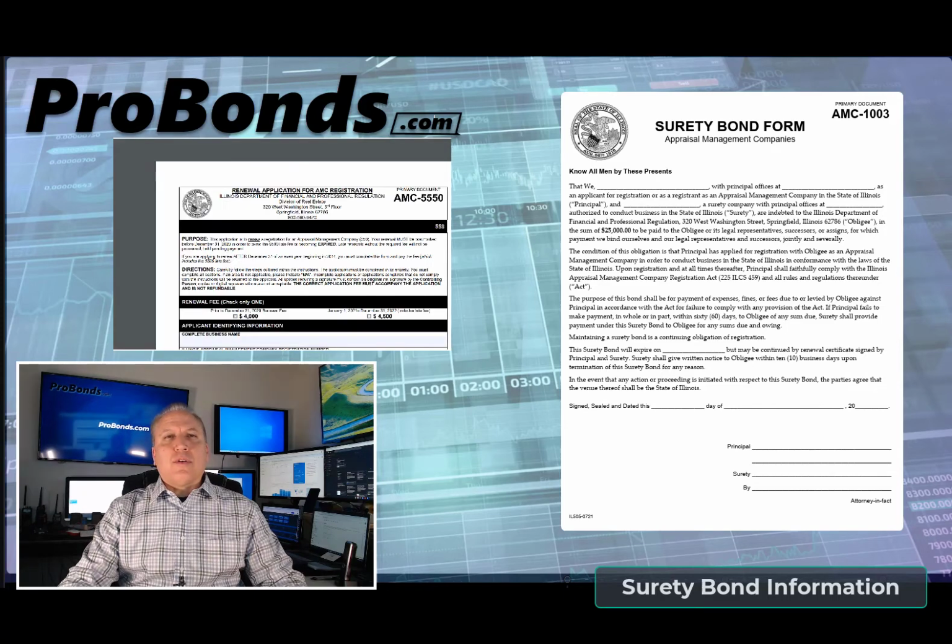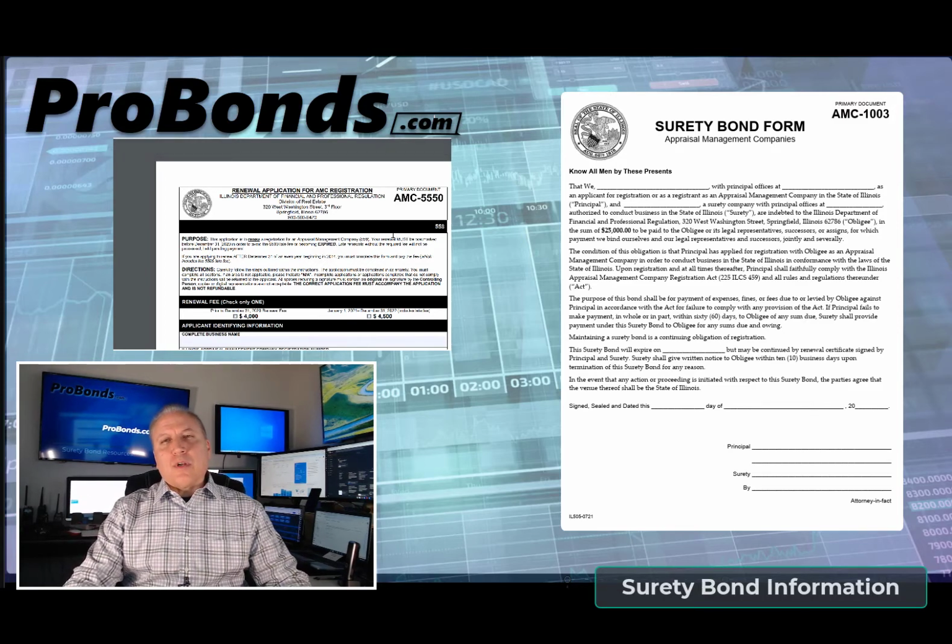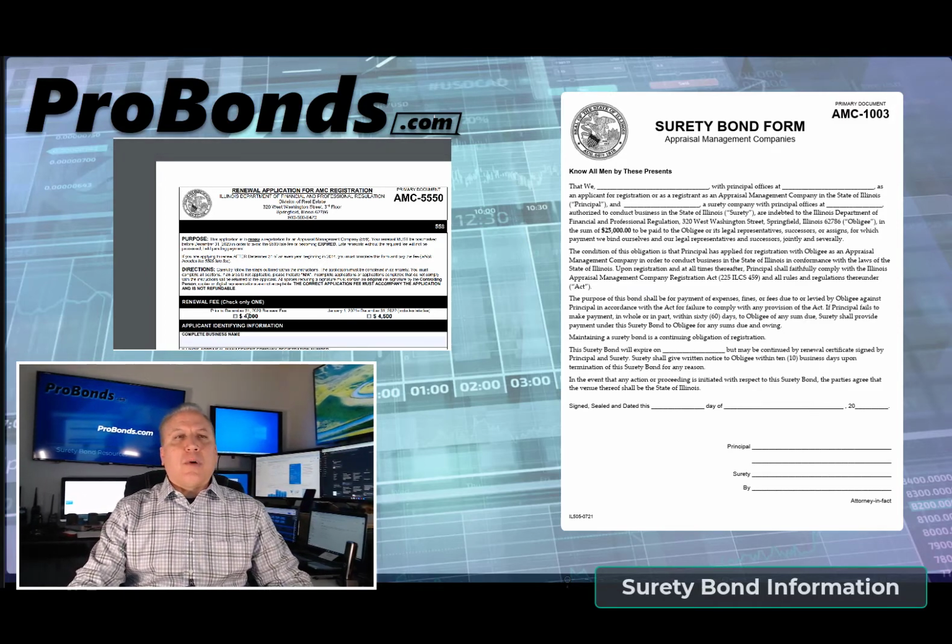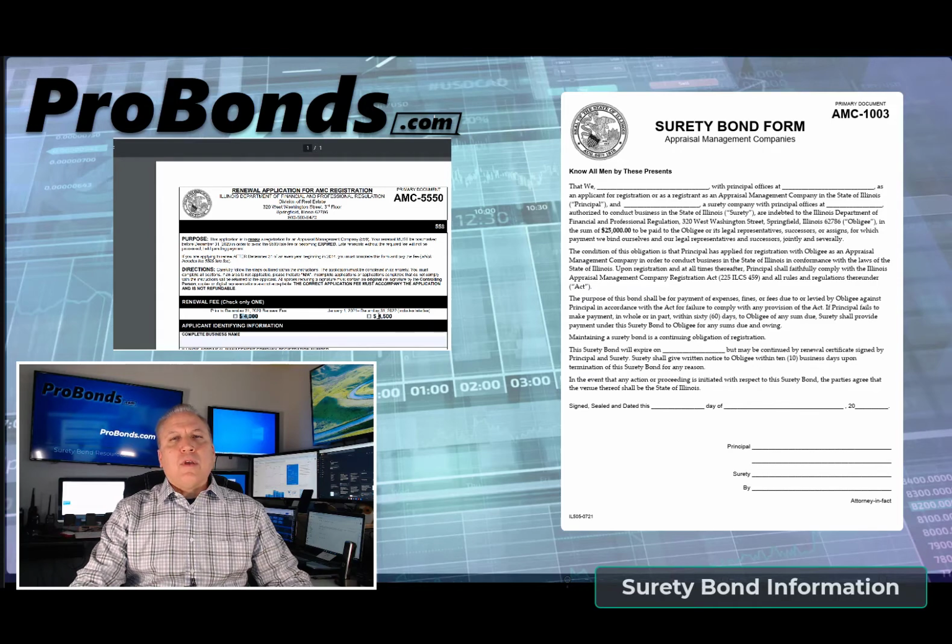So the first thing you need to do is fill out the application for the registration. And this is a copy of the renewal form. And every year when you do your renewal, you'll need to get another bond. As you can see, the renewal fee for this license is very expensive. It's $4,000 if you do it on time, $4,500 if you do it late.